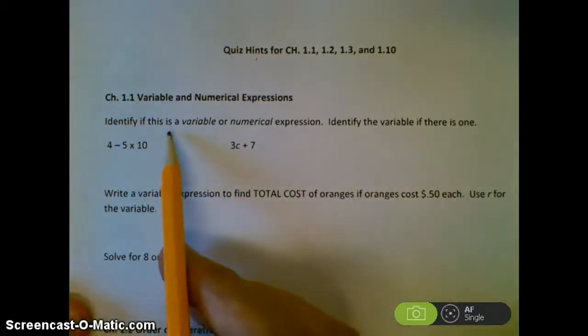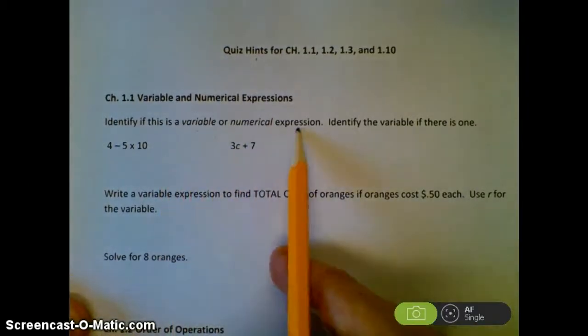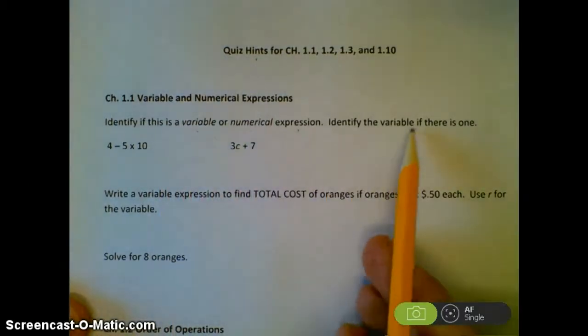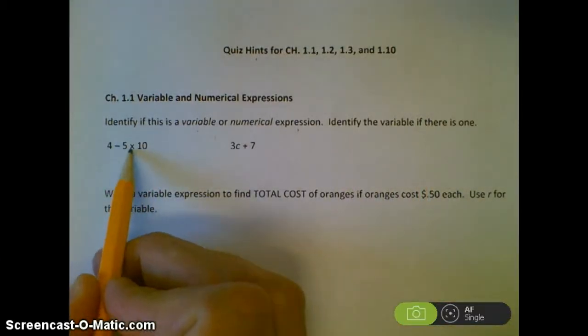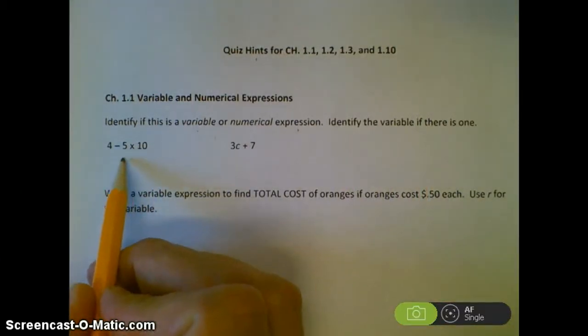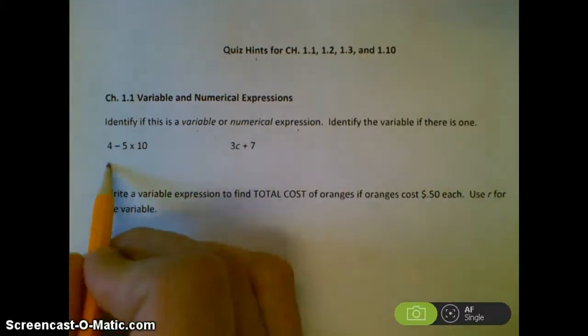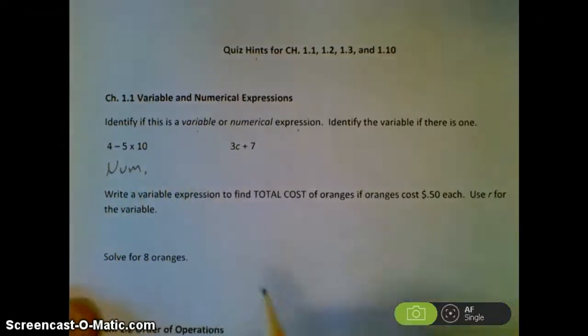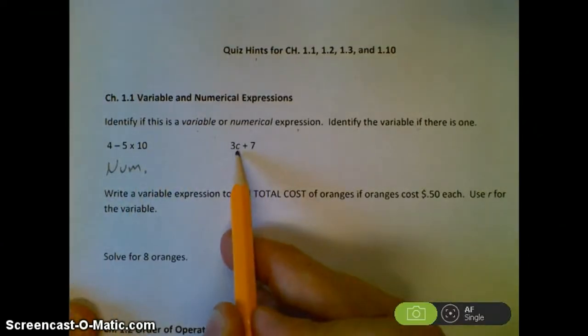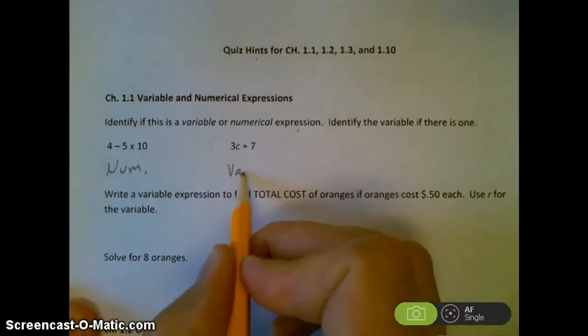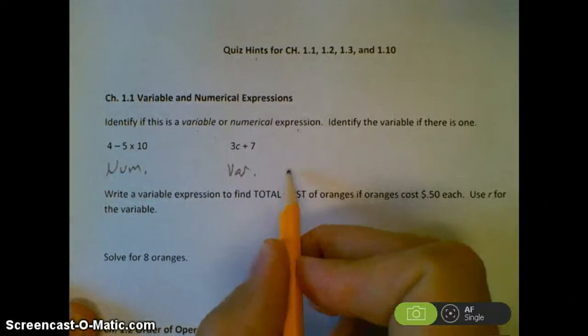So identify if this is a variable or numerical expression. If there's a variable, identify it. So we've got 4 minus 5 times 10. That is supposed to be a times sign. Are there any variables? No. So this is a numerical expression. Easy enough. 3c plus 7. Any variables? There's a letter. That is a variable expression, and the variable is c.